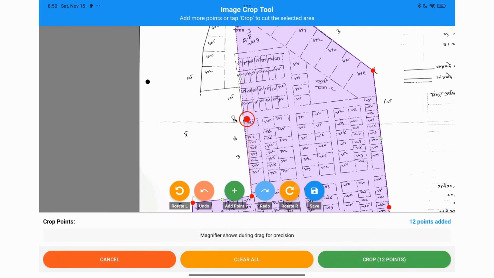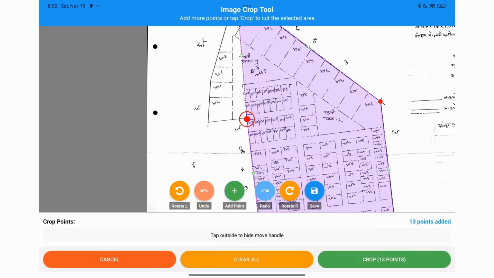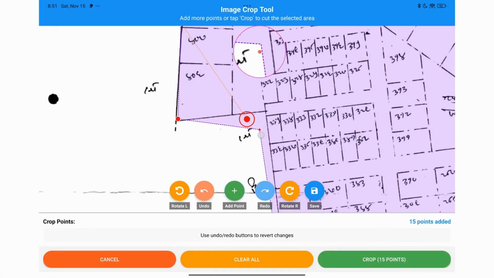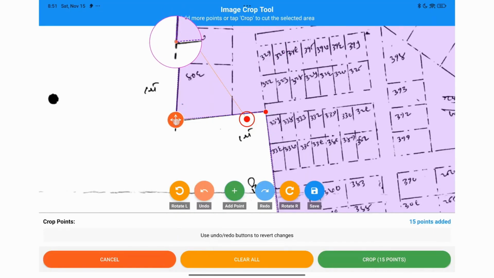Made a mistake? No worries. Use undo or redo to correct it. Want to fine-tune a point? Long press and drag, or tap and use the move icon. A little magnifier shows up on top, so you can place it perfectly.